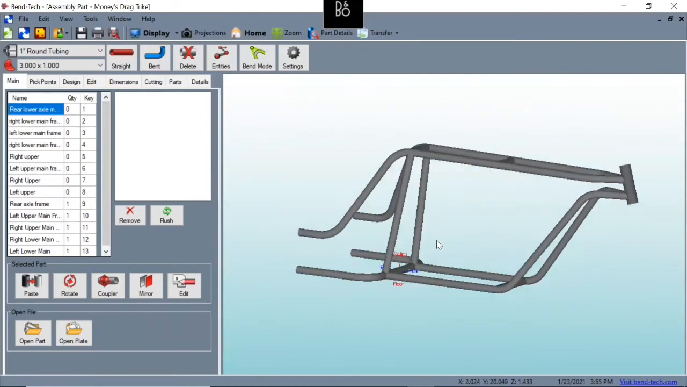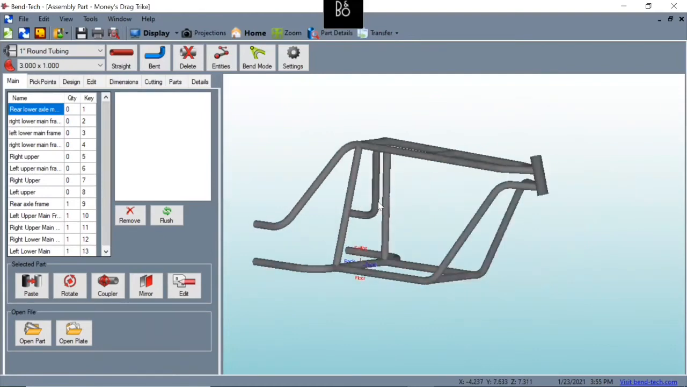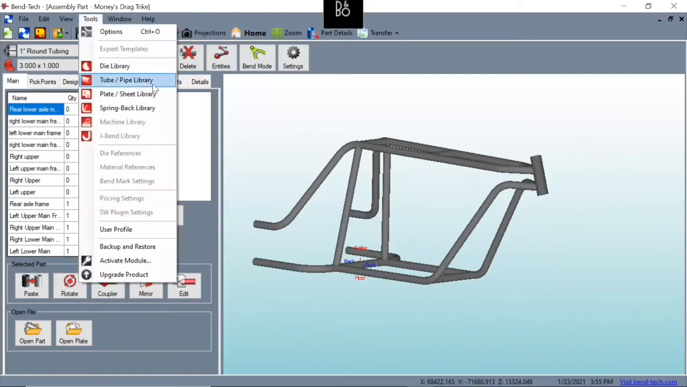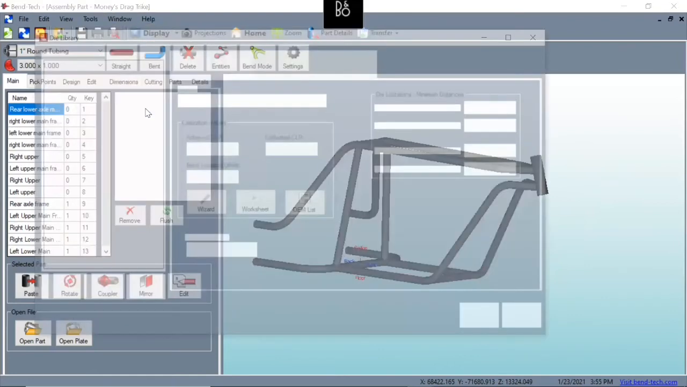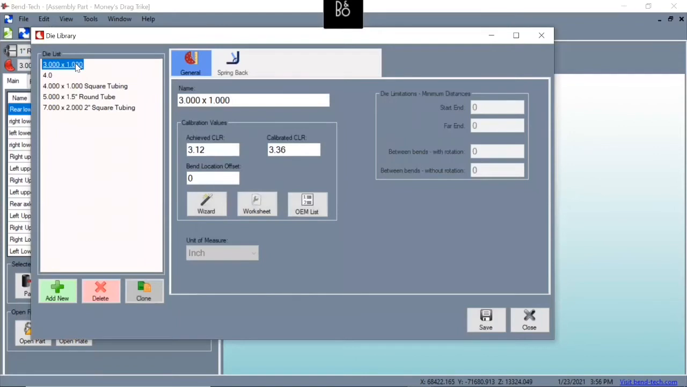Now, before I close this out, I'm going to show you how to add and change or edit your tubes and dies from this point here. At the top, you'll see tools, die library, tube library, plate, all these different libraries. Your spring back library is really important, like I mentioned in my safety videos, and I'll do the same out in the shop when I'm making this project. It'll pull up this window, and we'll click the spring back.